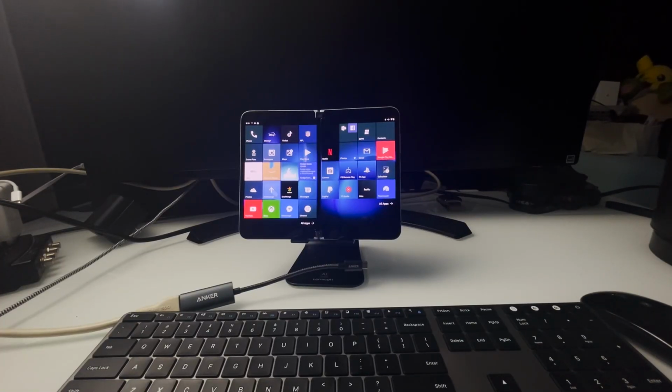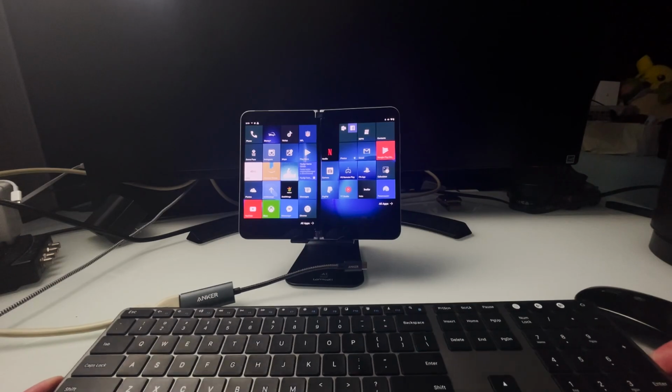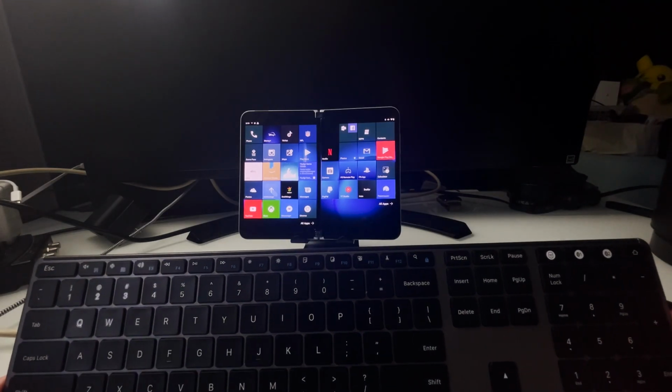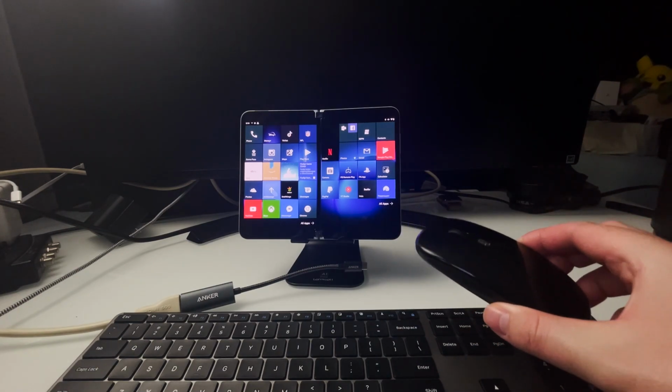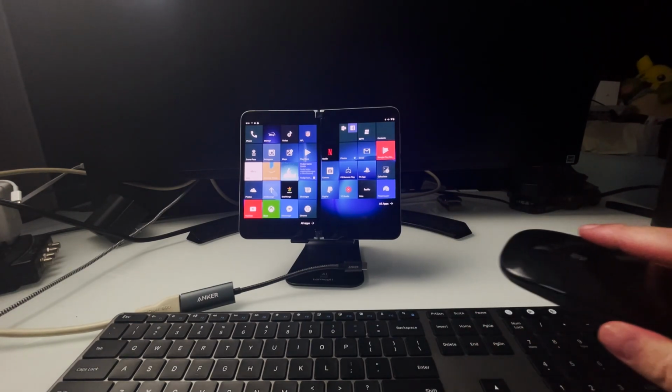Today we're looking at the ultimate laptop setup for the Surface Duo 2. Now, this whole setup is less than $100. This keyboard right here in front of you is going to be $30 off Amazon. It's a Bluetooth and wireless keyboard. We have a $12 mouse right here, which is wireless and also Bluetooth.